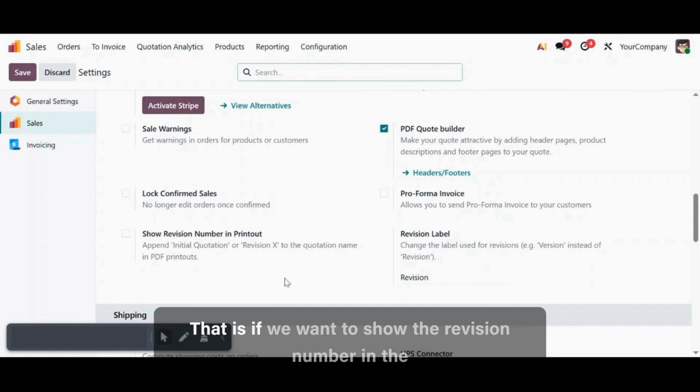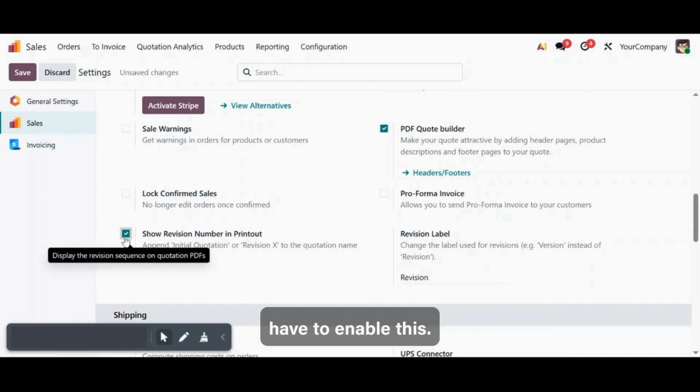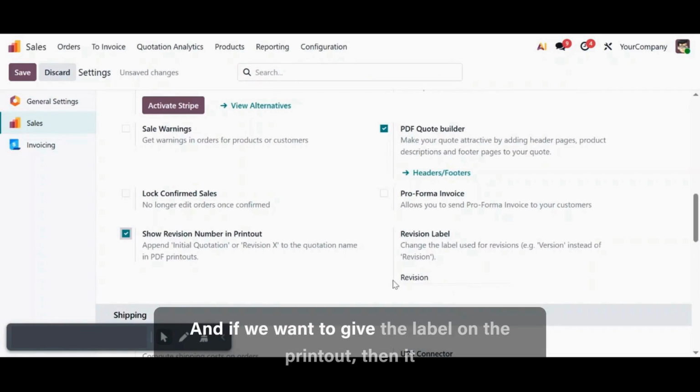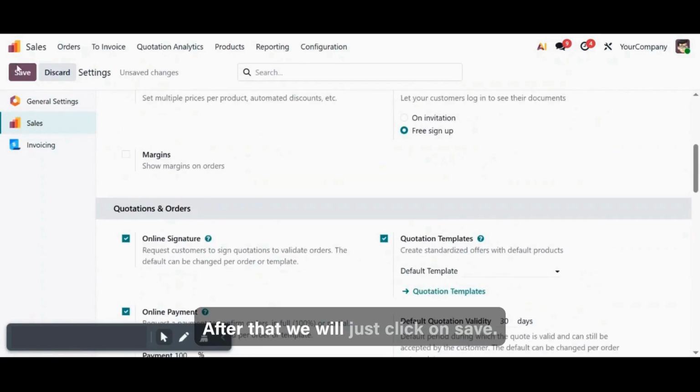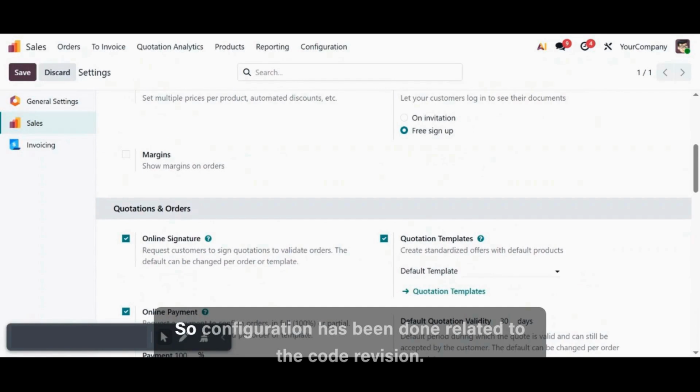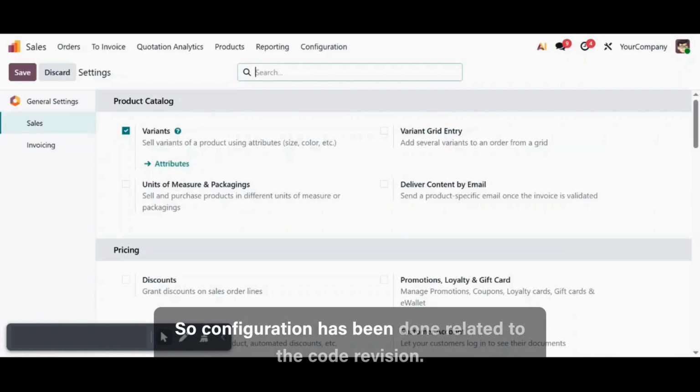That is, if we want to show the revision number in the printout, like it is revision 1, 2, or 3, then we have to enable this. And if we want to give a label on the printout, then it is already there, that revision label. Whatever label we want to give on the revision printout, we can write here. After that, we will just click on save. So configuration has been done related to the quote revision.